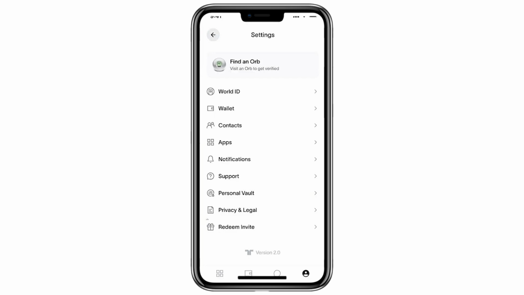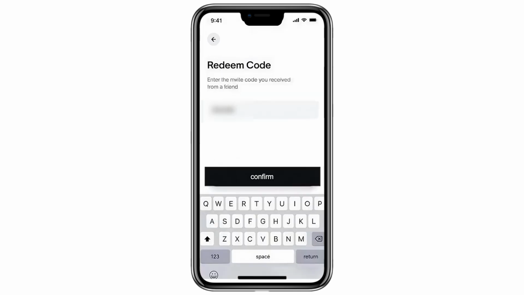Scroll down until you find the section called Redeem Invite. Tap on Redeem Invite to continue. Now you will see a field where you can type or paste your invite code. If you already have an invite code, carefully enter it here.